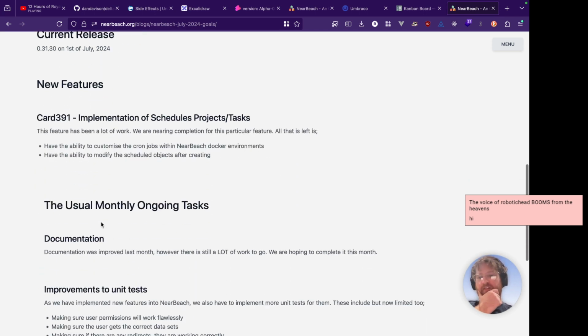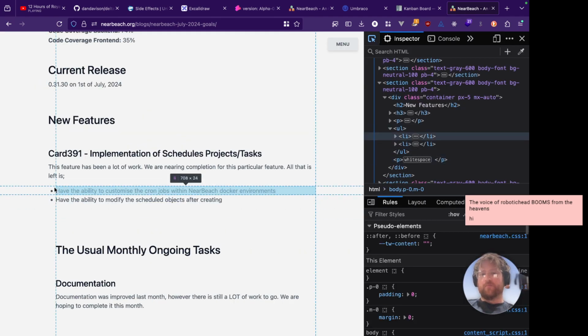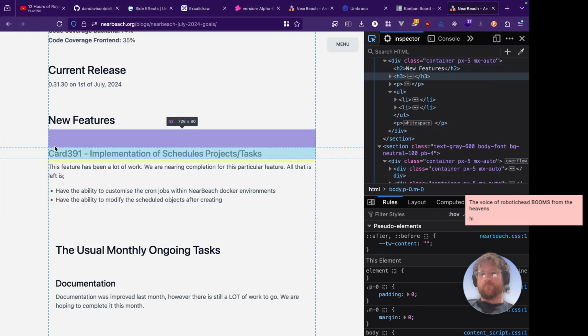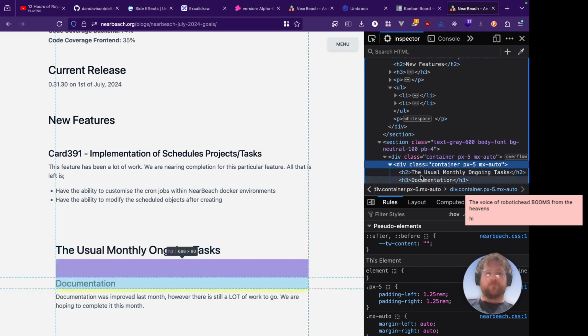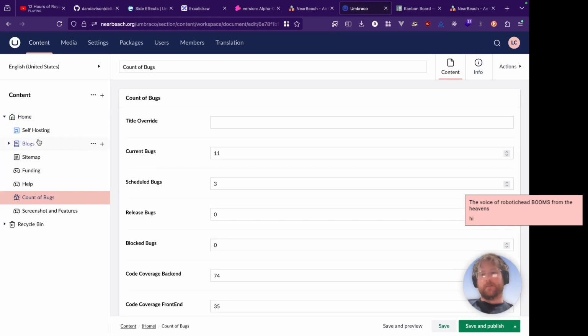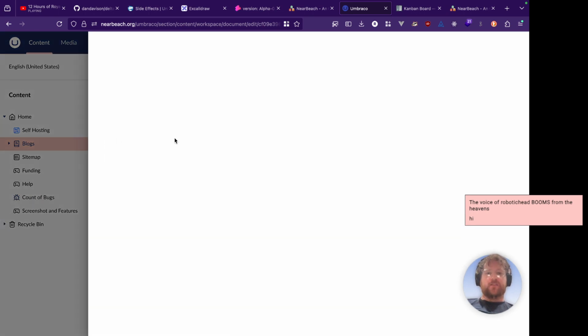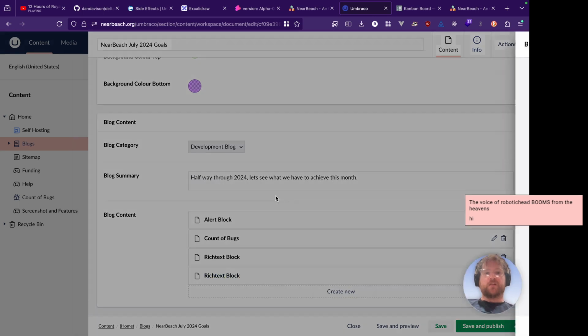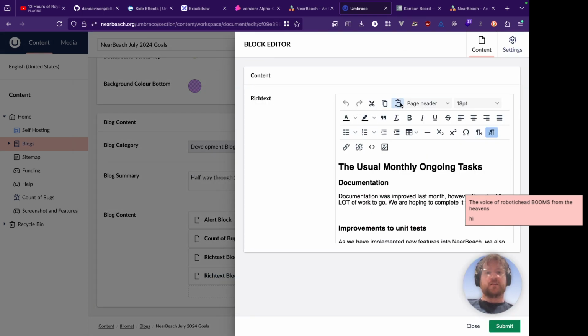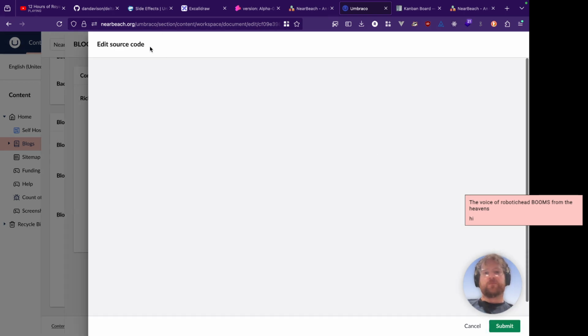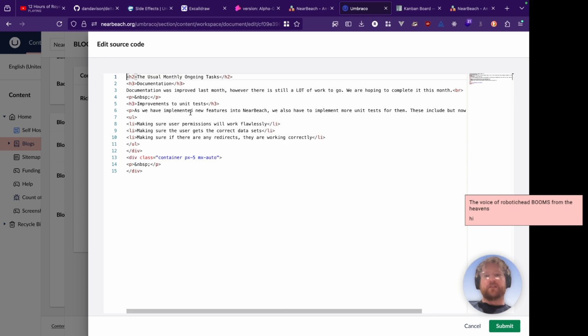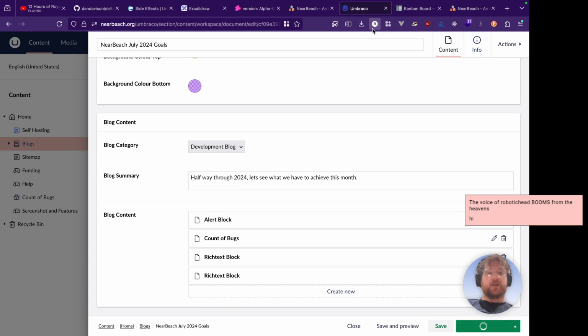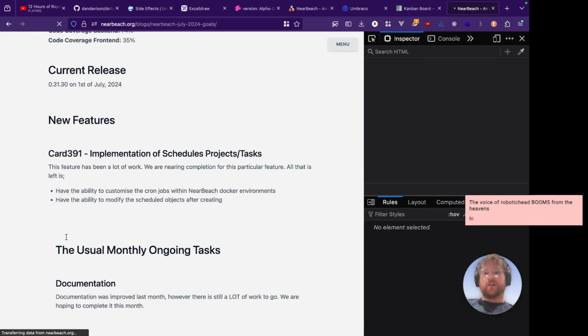So yeah, new features, usual ongoing stuff. Why is this different? Okay, I can fix that very quickly. What's actually happened when I copied and pasted everything, it's actually copied in the div container. So we just need to go into here. We just need to view the source. And we just delete this extra container. These 2 extra containers. All right, cool. Gonna hit submit, save and publish. Refresh, we should get everything lined up now.